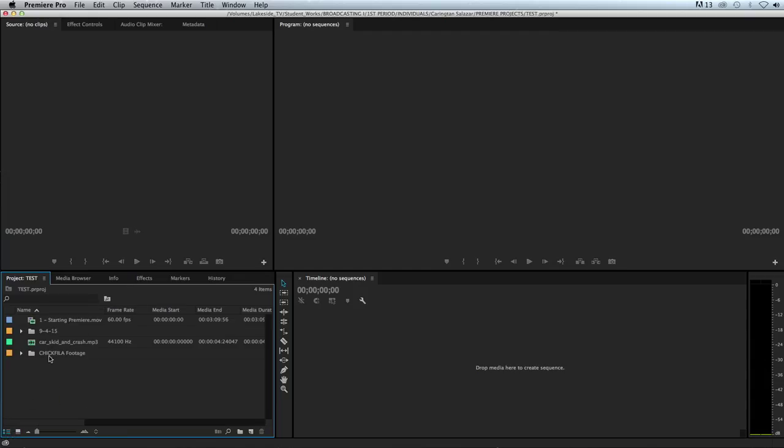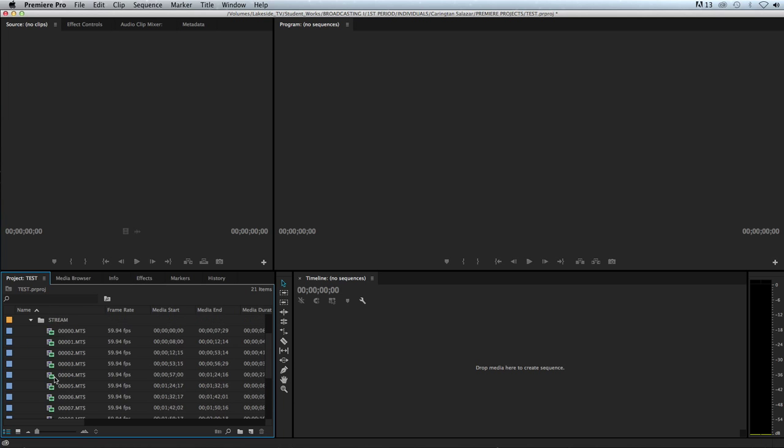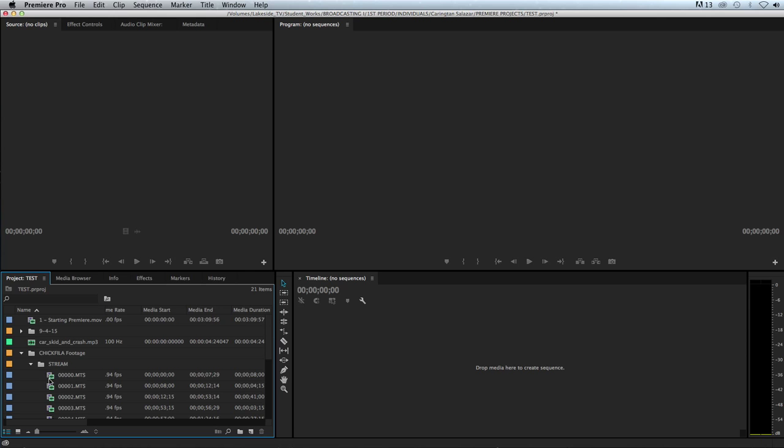So click on list view, and this way I can click on the arrow beside a bin, and a bin is just another name for a folder, but Premiere calls them bins. So on the folder for Chick-fil-A footage, I can click on that, and inside that is the stream folder. Then here are all our video files. This icon here signifies a video file. It has the film strip behind it.